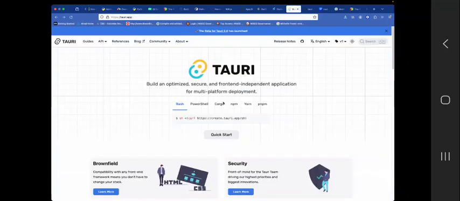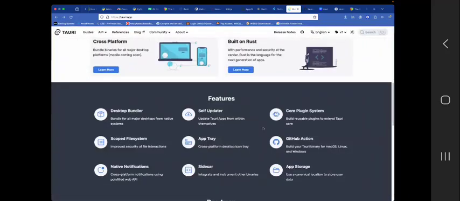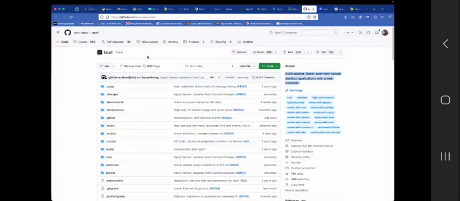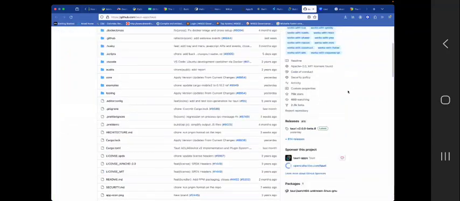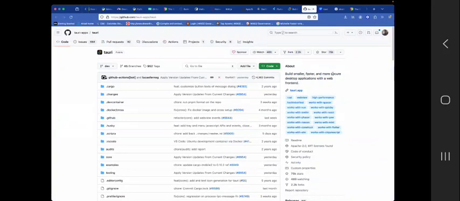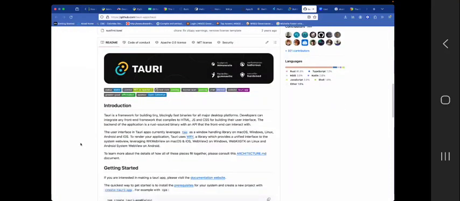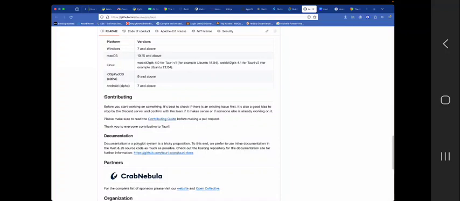So this is the Tauri framework that I mentioned: build optimal, secure, front-end independent applications for multi-platform deployment. And it looks promising, and there's some development happening here. If you look at this one, this is the GitHub page. There's a commit from yesterday, so it looks like it's actively being developed. And you can see: build smaller, faster, and more secure desktop applications with a web front end. That's what I meant. It's kind of an emulation of a web view, with WebKit, GTK, and so forth. So have a look at that as well.